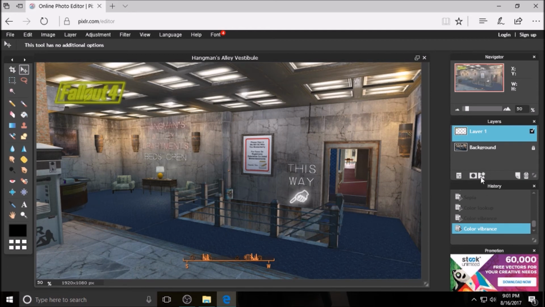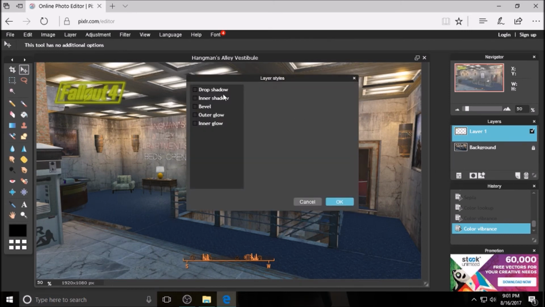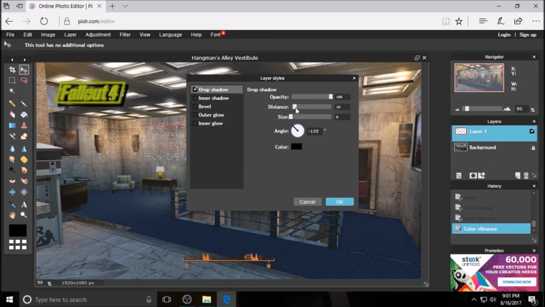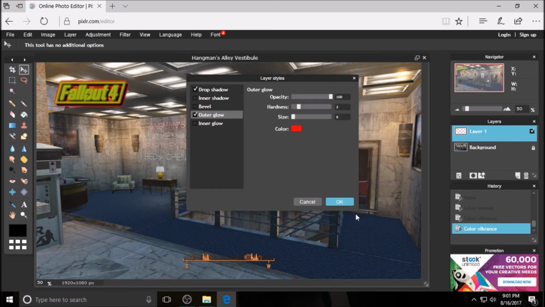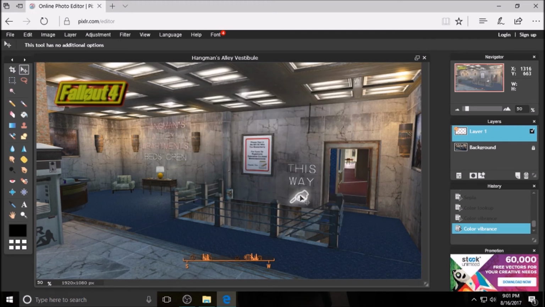Now over here on the right is what is called layer styles. If you click on that, you can add a drop shadow to this. This here distance is how far the drop shadow is. I usually keep it around 7. And then an outer glow, I always use red for mine. It's just what I use for all of my thumbnails. With this I back off the hardness to 1, and there we go.